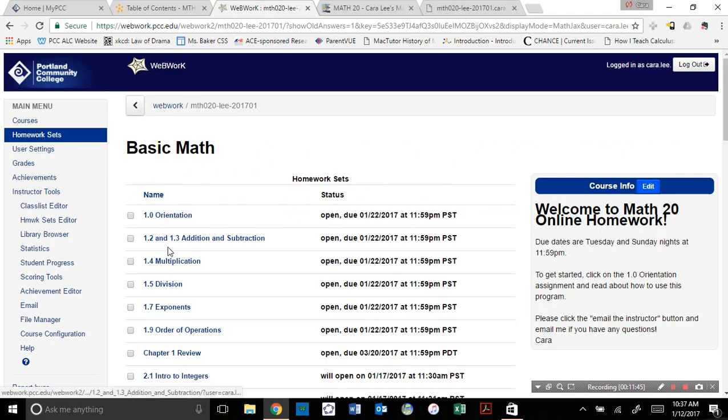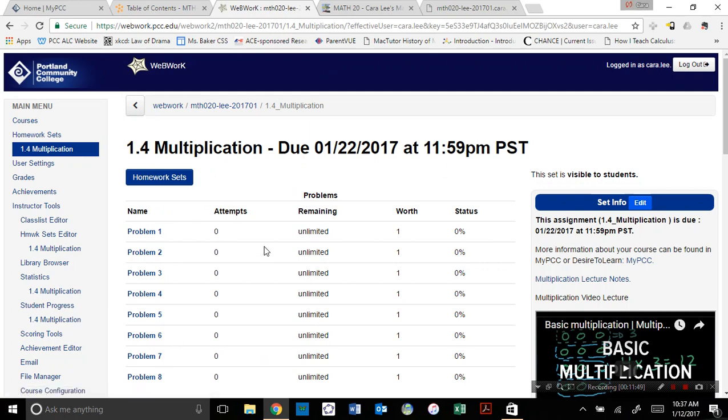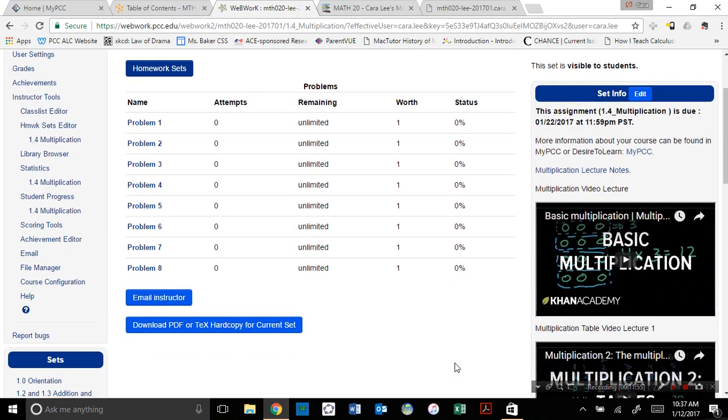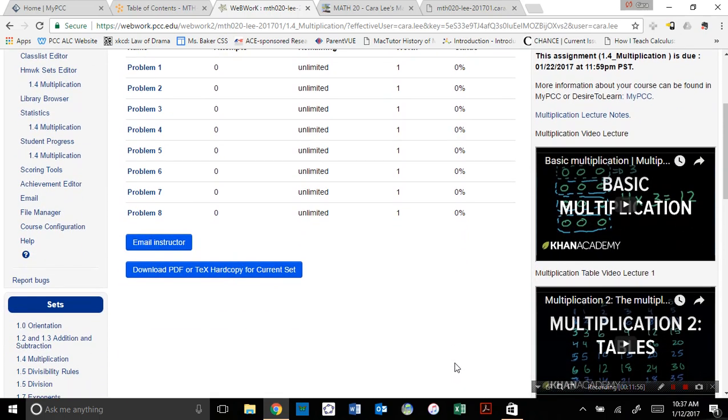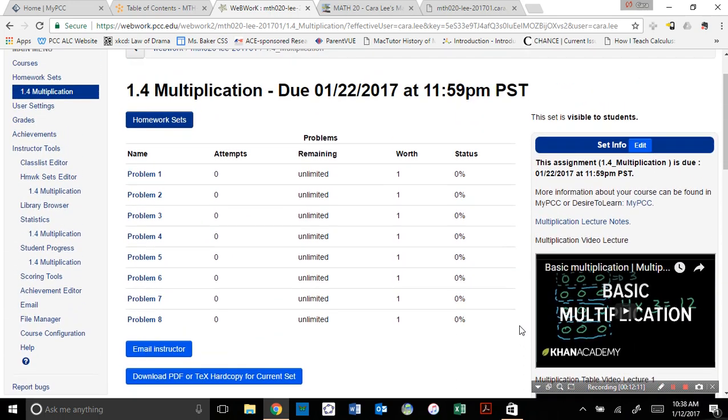Go back to homework sets. You will just keep clicking through until you do all of these. You can see your status over here. So you want all these to say 100%. There are also, in many of these sections, videos over here. So if you want to go over something again that we did in class, or you've missed a class, please use these as a resource.